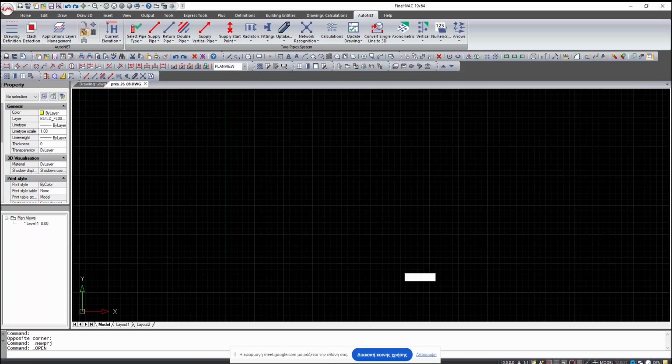So now automatically a new DWG file will open, and on that DWG file we can see that the path is inside a BLD folder. In that folder, all the necessary files will be saved on that path.